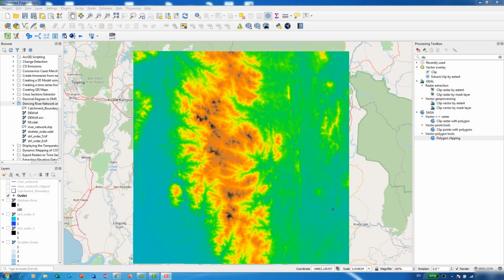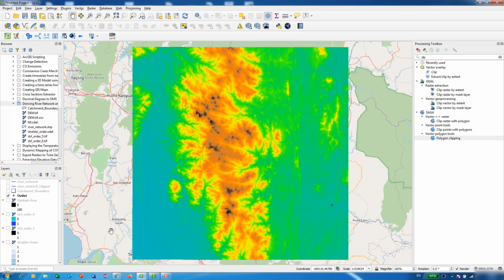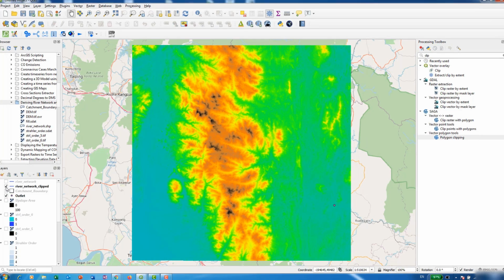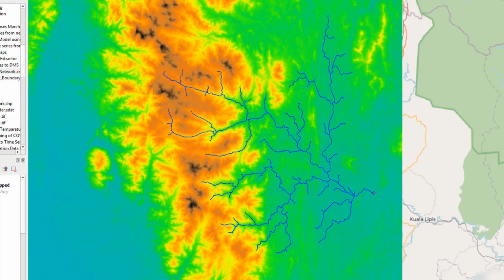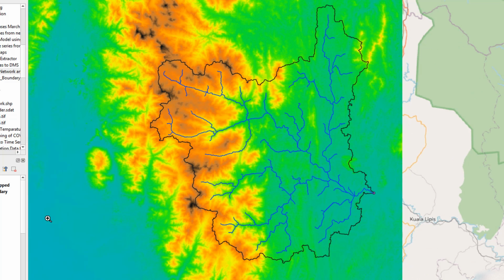Now in this tutorial, we are going to show you how to derive a river network and the corresponding catchment area to that river network using a DEM with the help of QGIS. Initially you can see that we have a DEM like this, and at the end of this exercise, you will learn how to derive the river network which looks like this and the corresponding catchment area which looks like this.